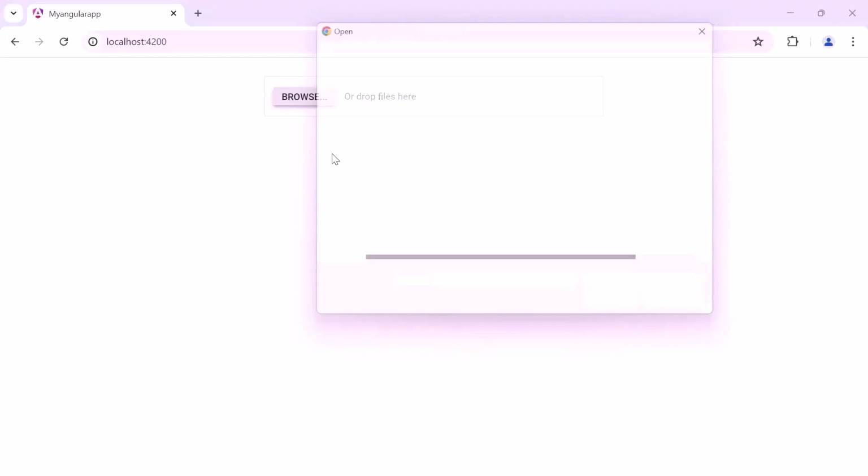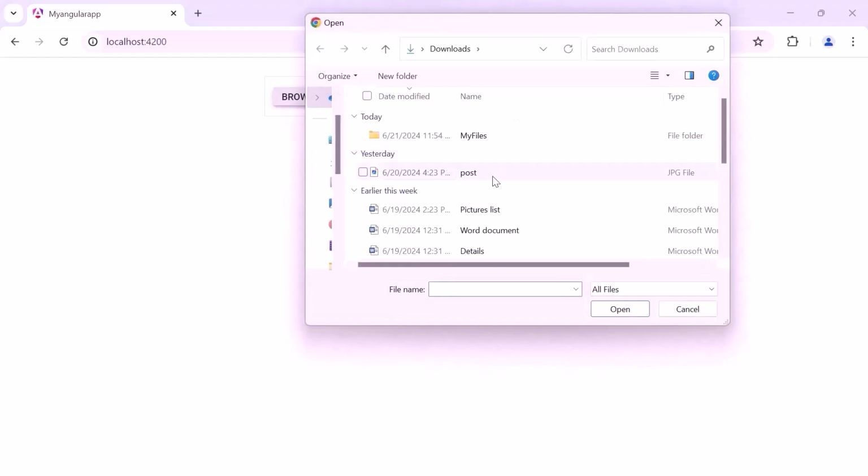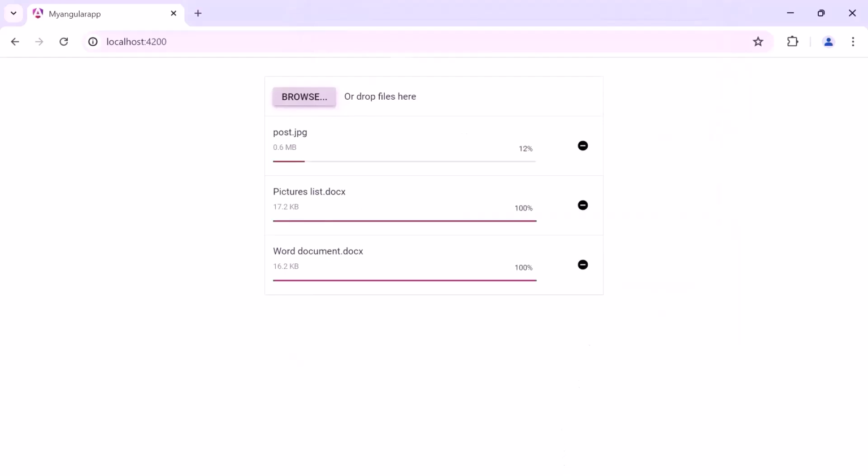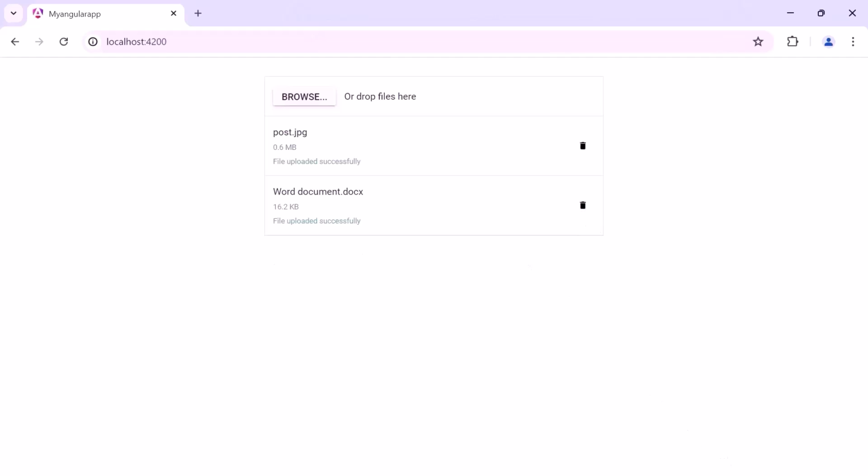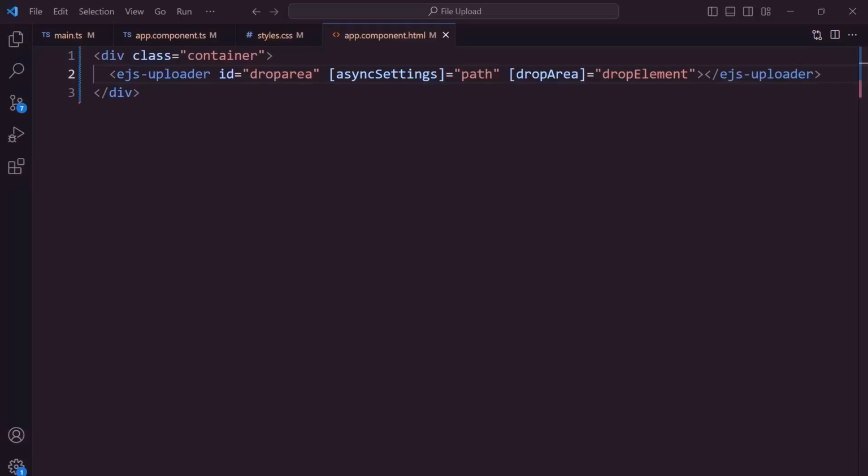See, now when I browse and select files, they are uploaded. If I click the delete file button on any file in the uploaded list, the file will be deleted. By default, you can select multiple files and upload them simultaneously. To restrict it to a single file, disable the multiple property.